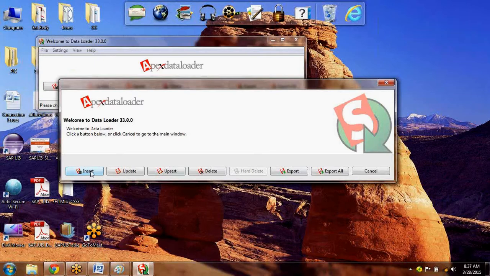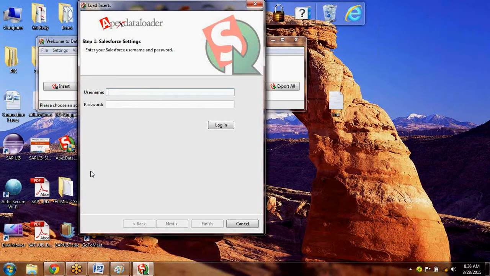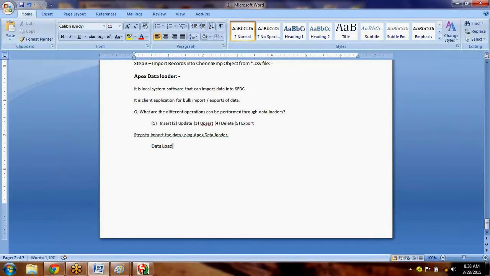Now it is asking where do you want to insert? Because it is a client software, right? So where do you want to insert, that is what it is asking. Okay, so I would like to insert where? channareddy training@gmail.com. Then how do I know the password? This password you need to generate. This password is nothing but a combination of two things.